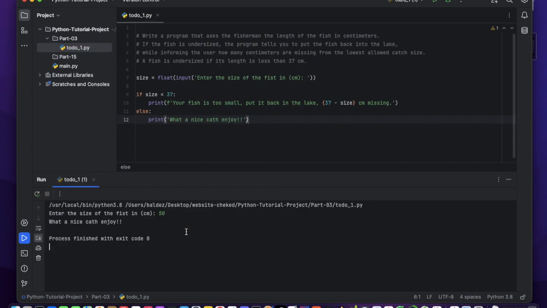So this is the simple way of doing an if-else statement in Python.